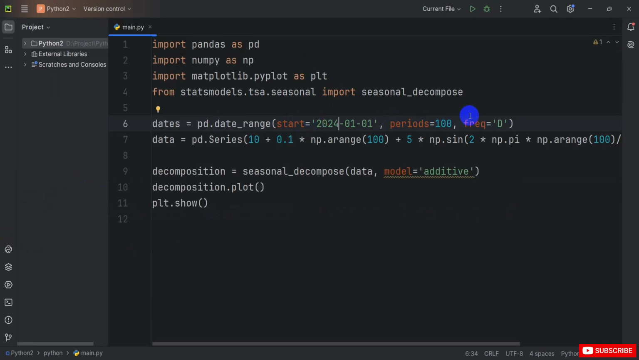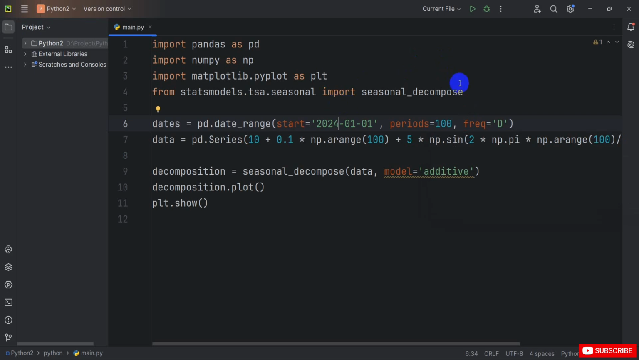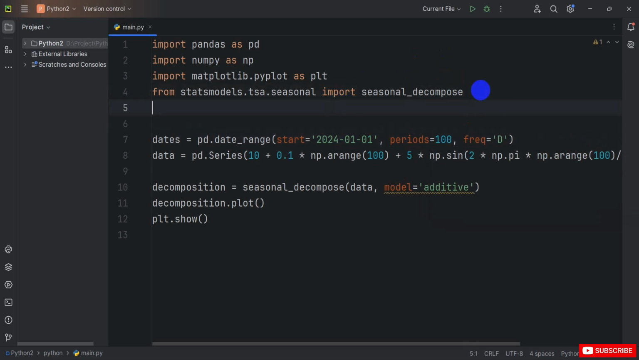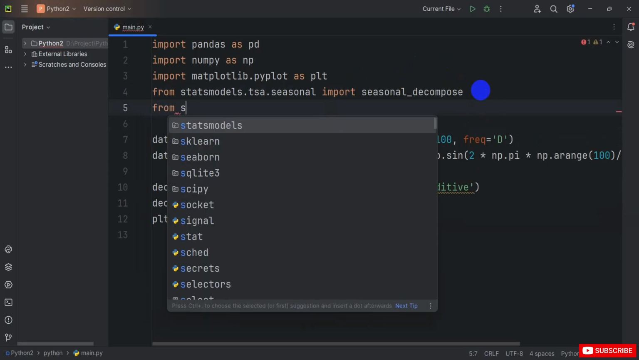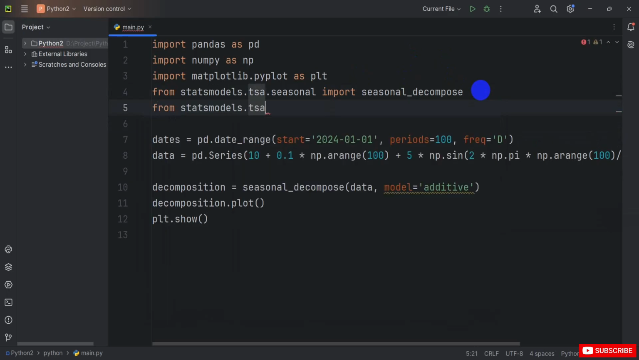It's a powerful tool for forecasting. ARIMA stands for Auto Regressive Integrated Moving Average, and it's used to model time series data to predict future points. Okay, so now let's try. First of all, I'm going to this line and importing another package: from statsmodels.tsa.arima.model import ARIMA. Okay, and now I am going to fit an ARIMA model.